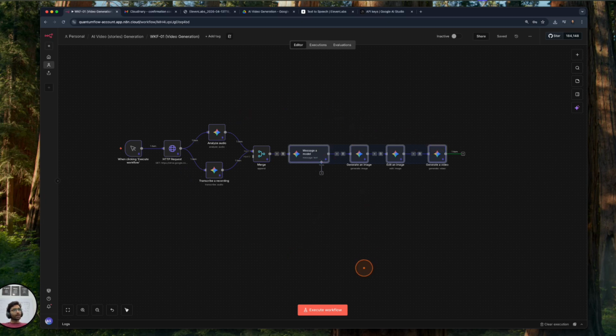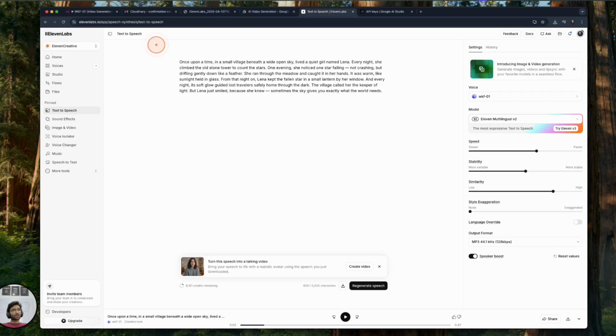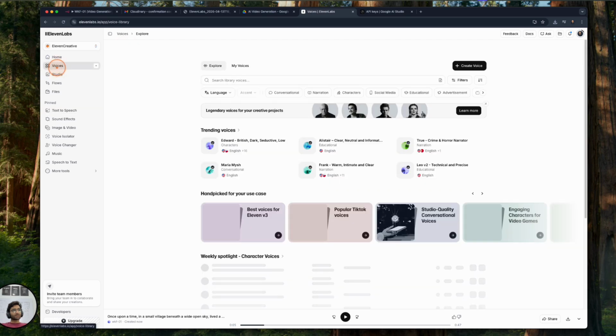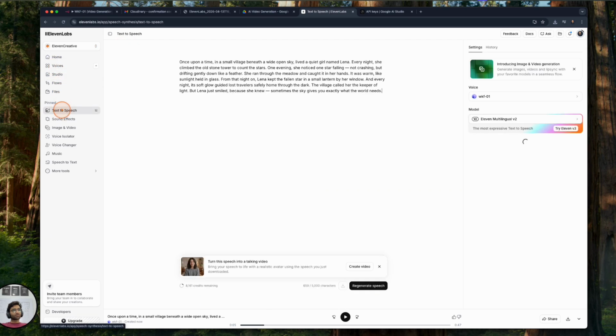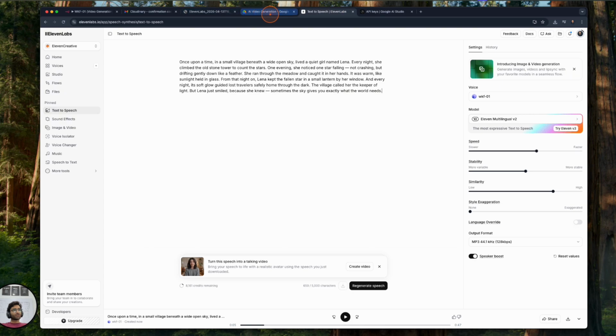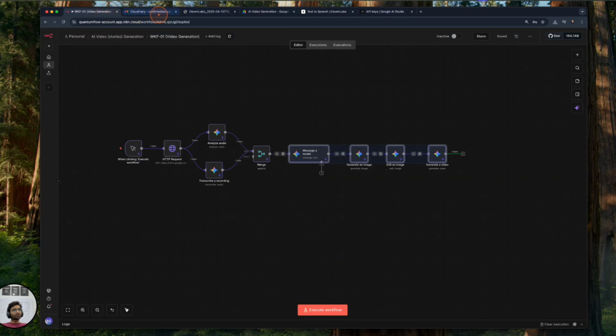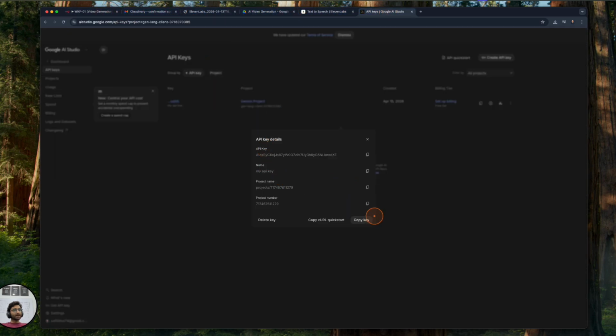So go and get your Gemini API key, and create amazing audios in ElevenLabs. You can design your voices, and you can do text to speech, all free. You can generate these videos and images, all free, using Gemini's developer API key.